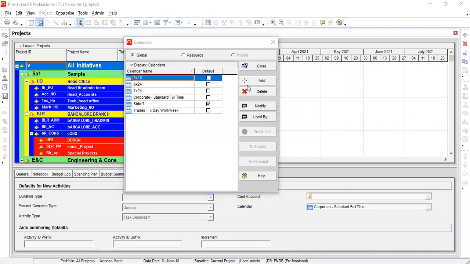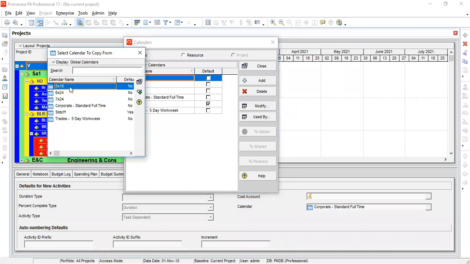Add option. Here, select ensemble calendar.